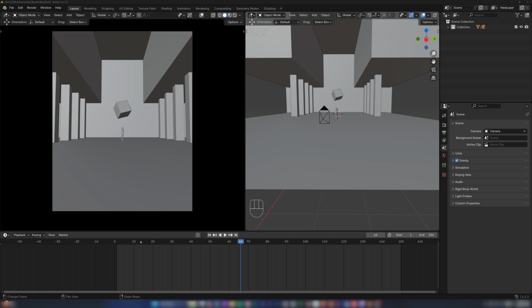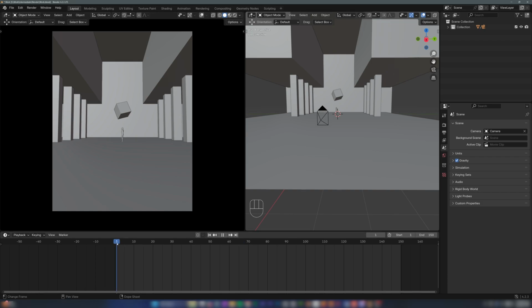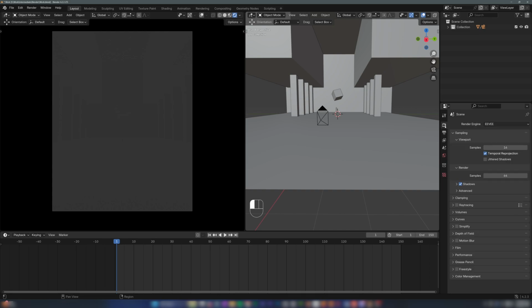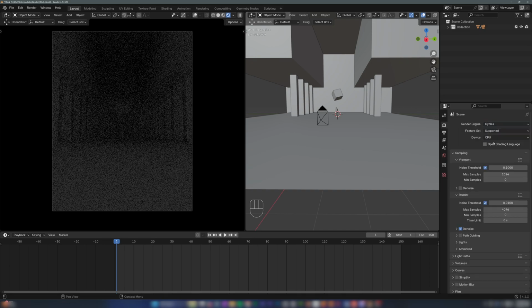Firstly, let me move my timeline here, and let's begin to paint our scene. This is going to be a rough lighting setup. We're going to probably change this later on, as with everything, because we're going to tweak everything. But let's start by switching to our rendered view, and then making sure that this is on Cycles.